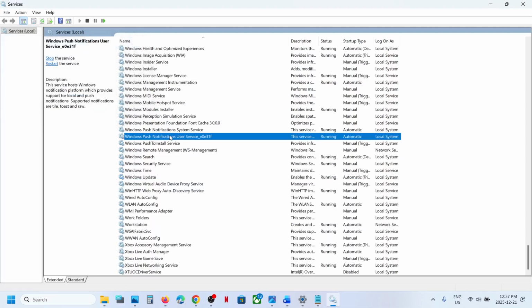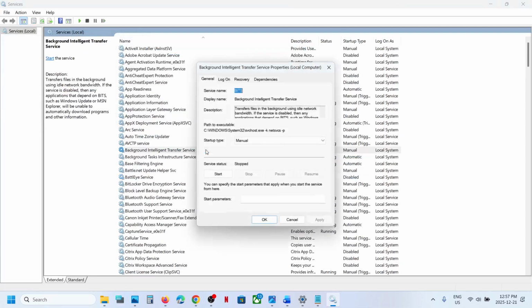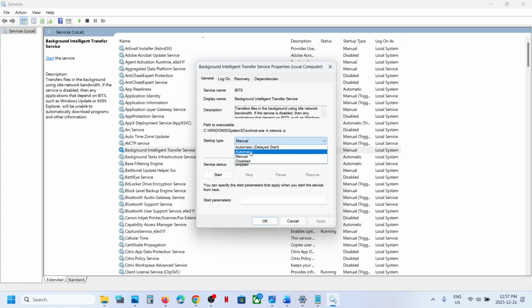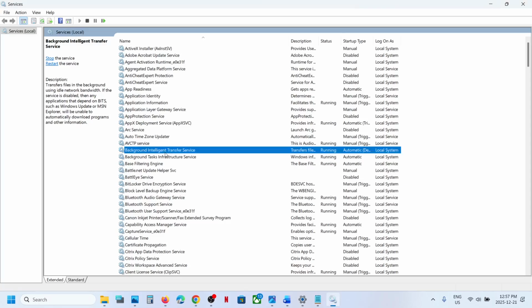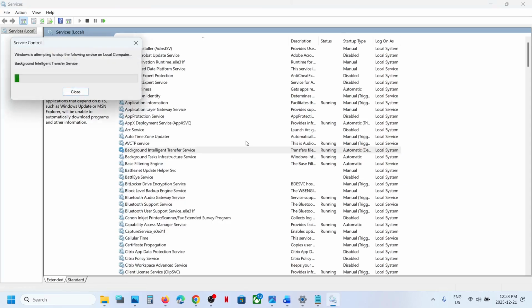Now find background intelligent transfer service, make a double click on background intelligent transfer service, set it to automatic, apply, click on start if highlighted and then click on OK. And now make a right click and then click on restart.